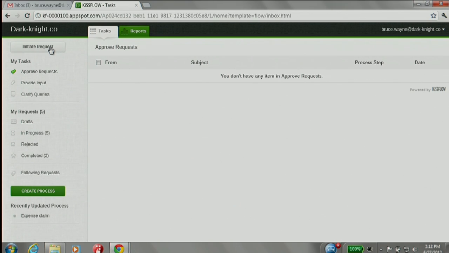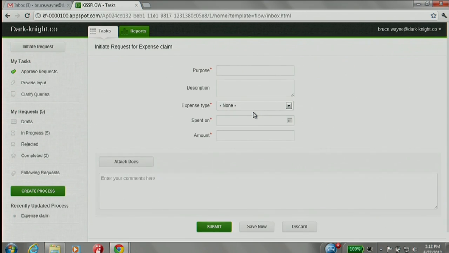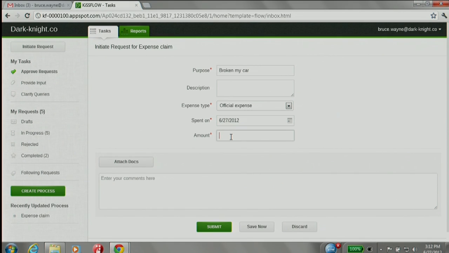So you have a very similar Gmail-like look and feel. And I can initiate the request where I can see the expense claim, and I can initiate the expense claim request. So this is exactly how you saw in the form design UI, right? So I can enter the process purpose. For example, I've broken my car, and then I can specify it's an official expense, and I don't know how many people will claim breaking a car as an official expense. We'll put some amount as 4,000.